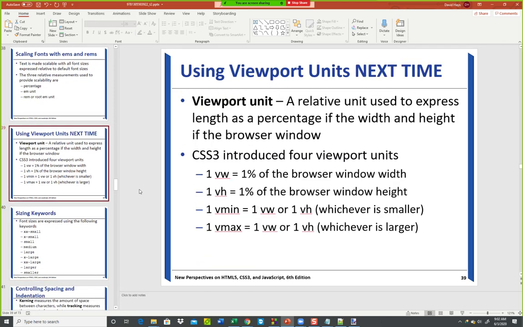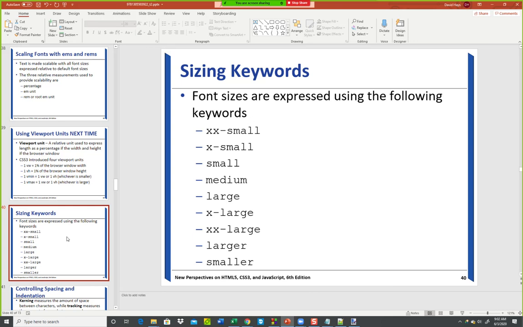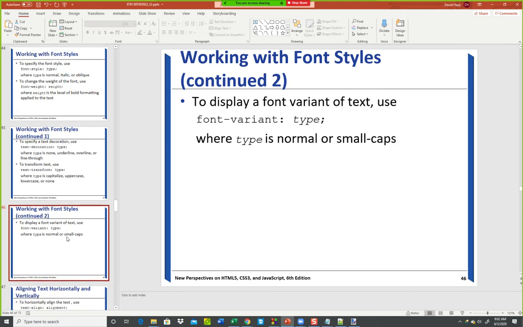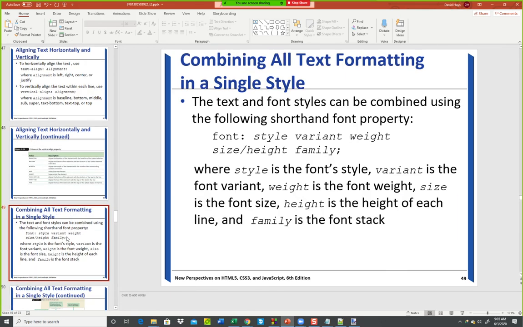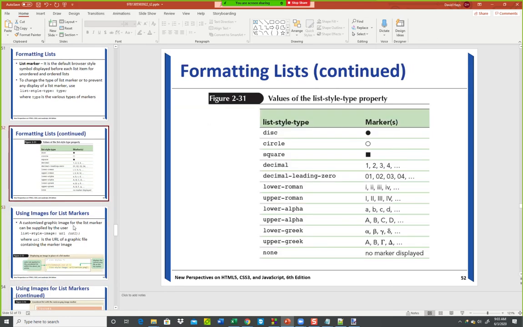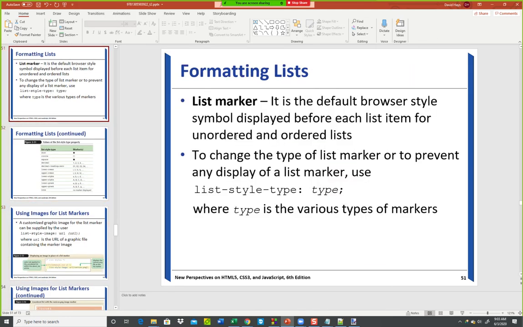Viewport, a relative unit to express length as a percentage of the width and height of the browser window. So 1 VW is 1% of the browser window width. This must be height for H for height. Excuse me. Sizing. I think as you go through this and you read the chapter, like I say, don't sit there and get caught up in this. Now this is kind of nice.